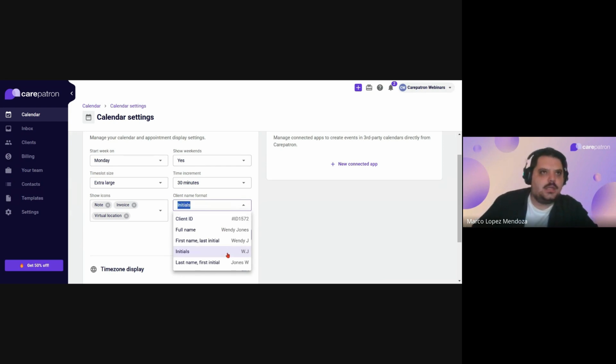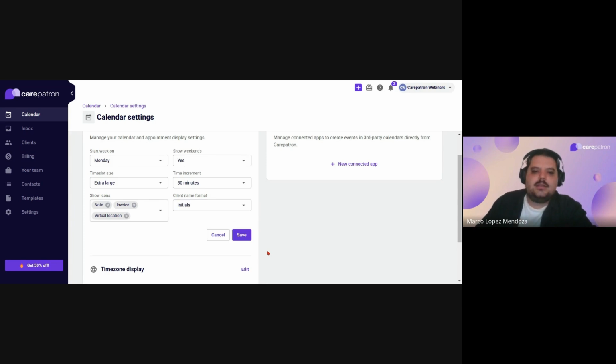I also recommend using the initials. But if you know you're not going to be using Carepatron outside of your office, you're never going to be like in a coffee shop and double checking your appointments, you can choose the full name or the first name and last name format right here. But yeah, just to make sure, to assure information is secure, your Carepatron workspace is 100% HIPAA compliant. But again, if you guys ever are outside and you double check your calendar and you want to make sure that no information is compromised, I recommend taking a look at this setting right here.